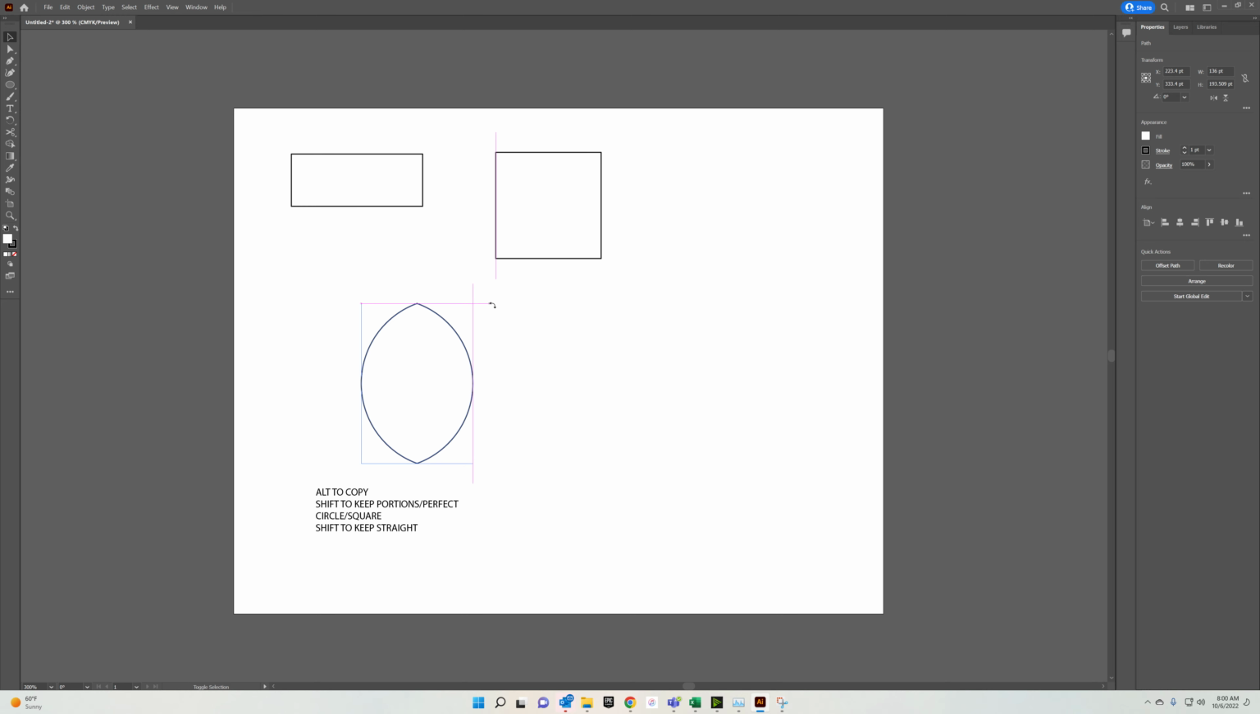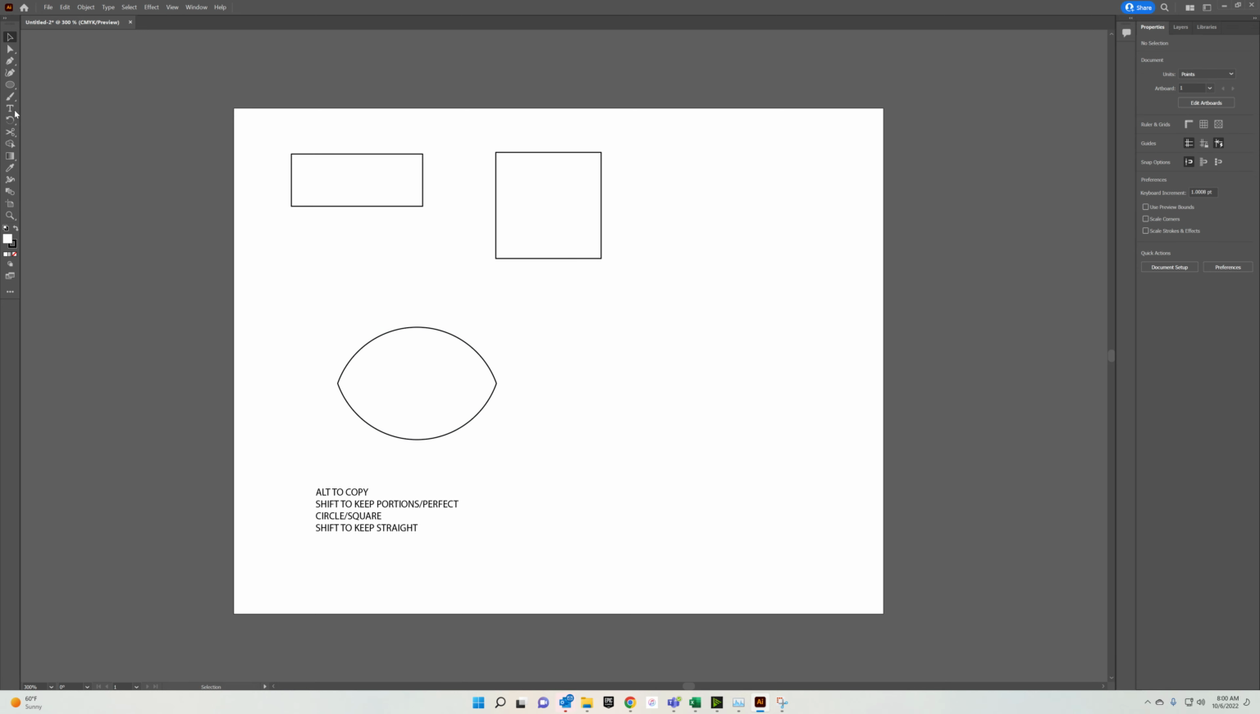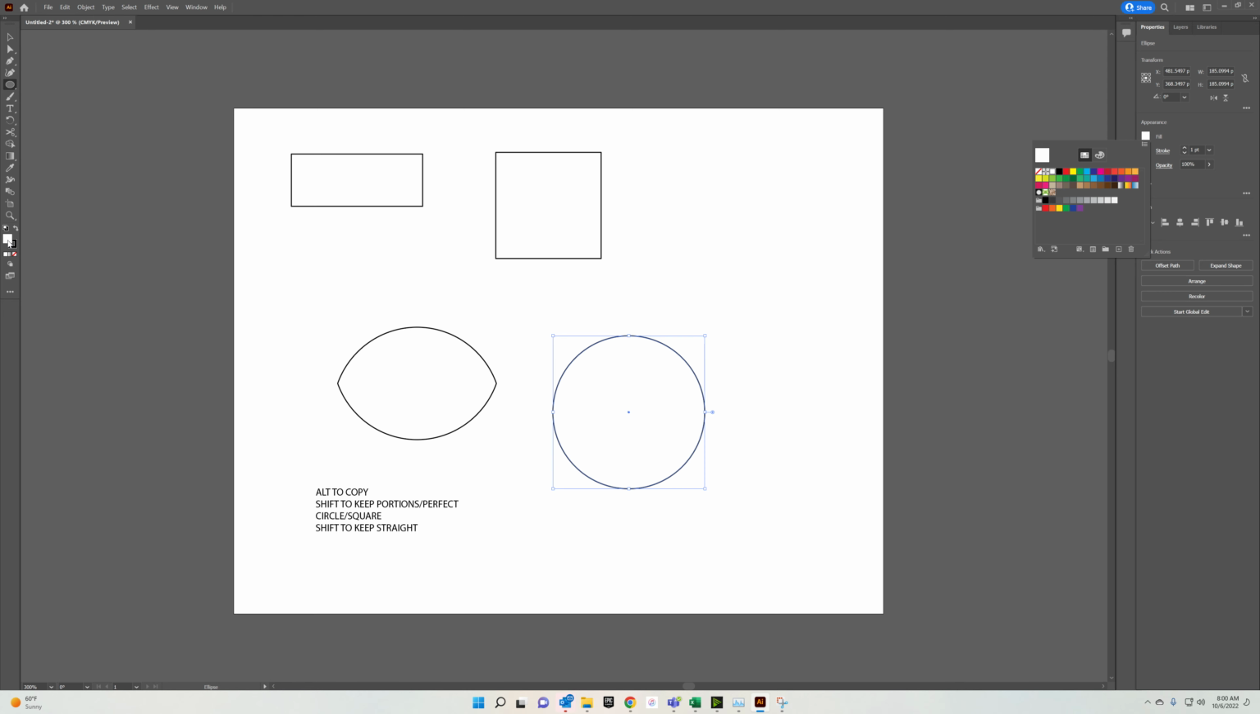And you can rotate it. And if you hold down shift, you can also get 45 degree increments when you do that. All right, let's create another circle. As far as the fill color and the stroke, you can affect those by going over here or here.